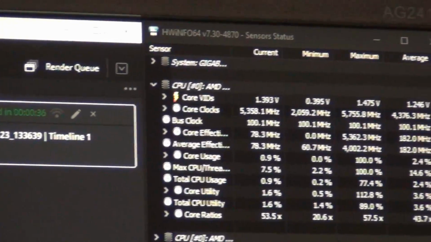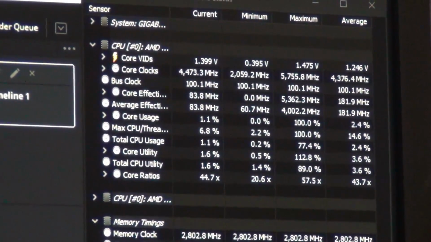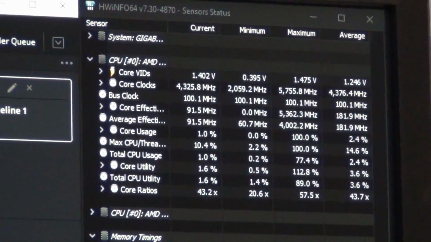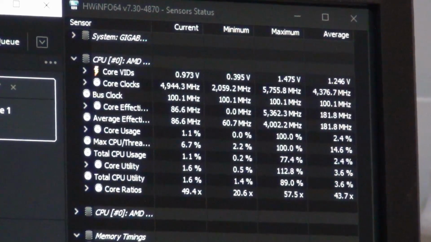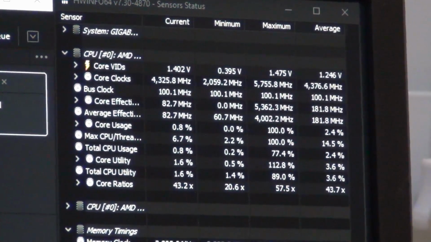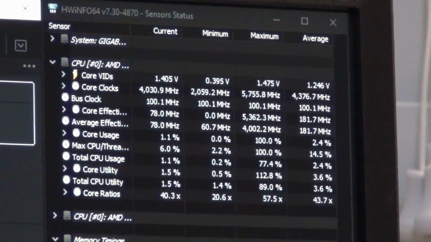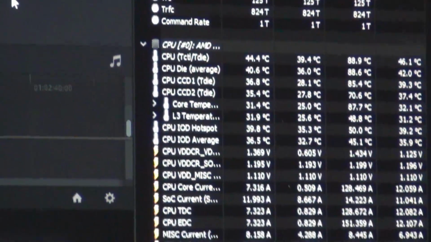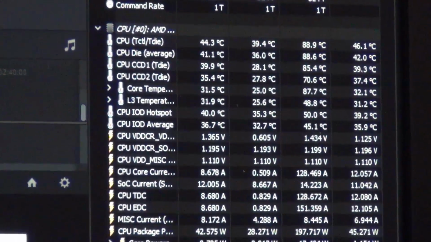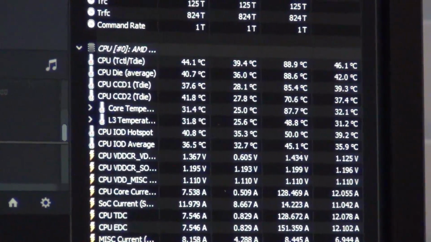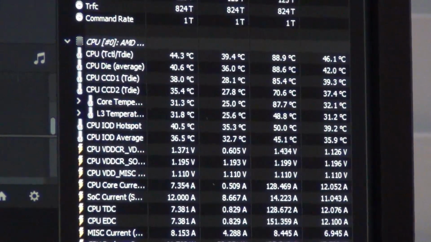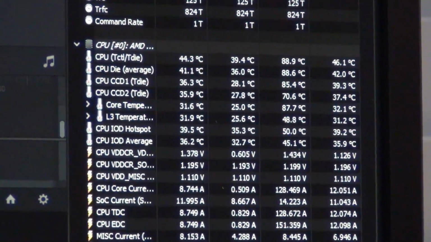36 seconds. If we look at the core clocks, you can see that the maximum was 5.755 gigahertz, so roughly almost 5.8 gigahertz. And then the average was about 4.3. If we go down here to the temperatures, the hottest it got during that render was 88.9 Celsius. The average was 46 Celsius. So thermals are pretty well behaved.